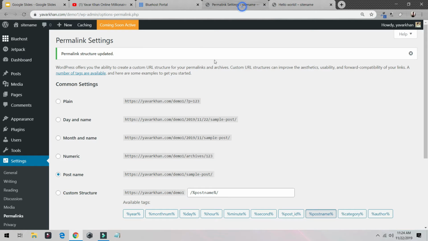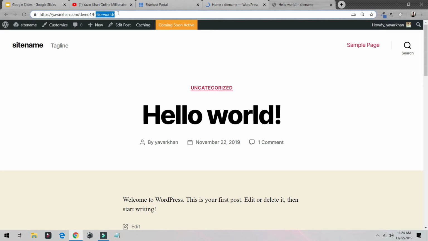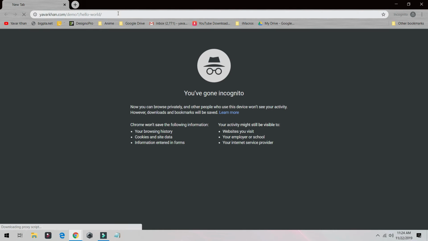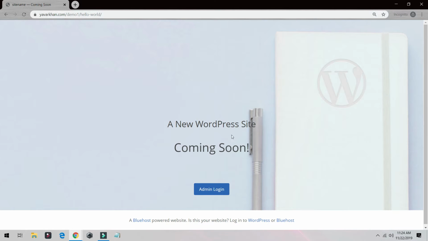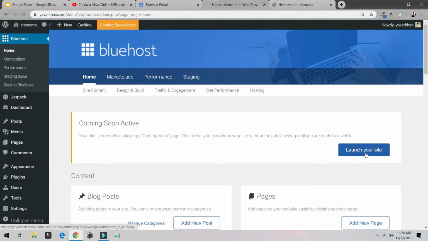So that's it. The second important thing which you have to do is click on coming soon active, because we need to launch our website. Currently if I open this website in incognito, it shows new WordPress site coming soon, because what Bluehost does is it doesn't show your website until and unless it's launched. So it's a very good feature. So just come here, just click launch your site.